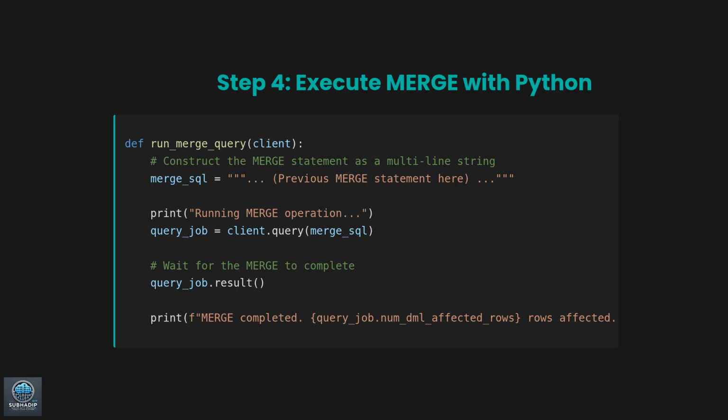Executing this from Python is straightforward. We define our merge SQL as a multi-line string, and then use the BigQuery client library's query method to run it. We wait for the job to complete, and can even get useful information back, like the total number of rows that were inserted or updated.